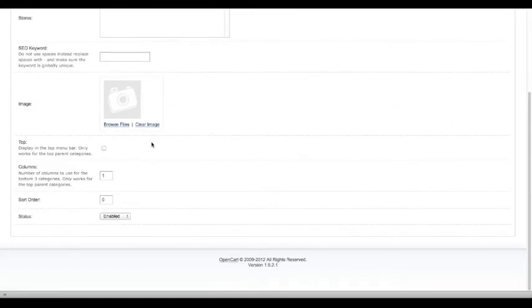Next, below, you will see top and columns. You may ignore these for now. Your designer may have you using them, and they will let you know if they need you to be in charge of these or not.